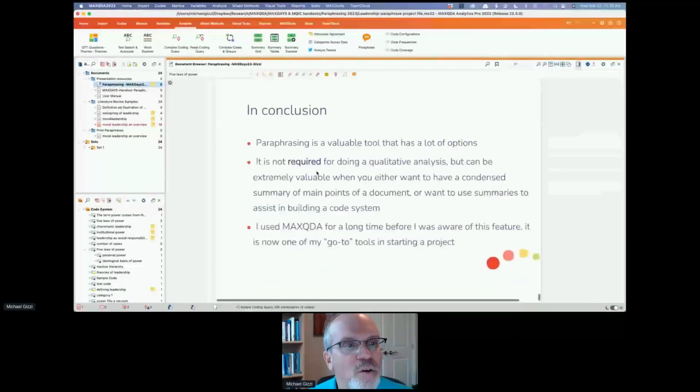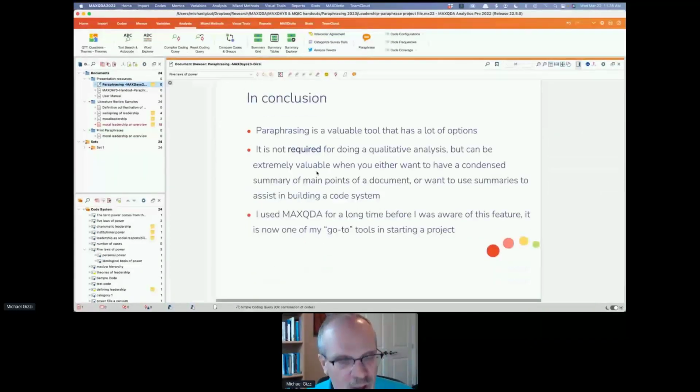So paraphrasing is a very valuable tool with a lot of options. It's not required to do a qualitative analysis, but it's extremely valuable in a lot of different ways. In all honesty, I was using MAXQDA for a long time before I was even aware of it. Now it's oftentimes one of my go-to tools in starting a project.